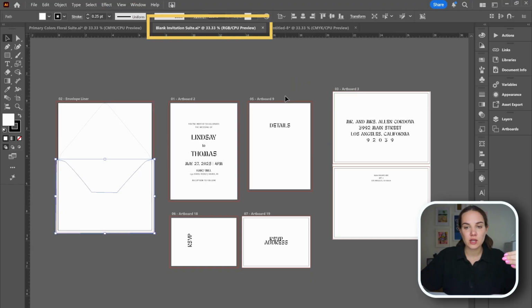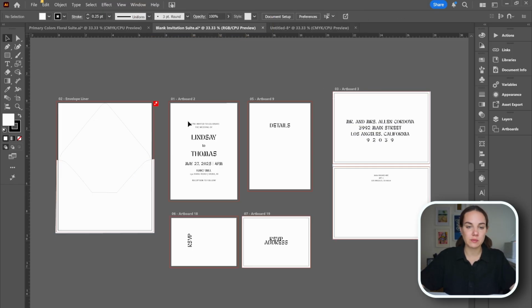So now that we have our template pretty much created, you've used this to create your sizes, your colors, your text, what you need. We're going to go ahead and save it as a template. So the first thing that I used to do was I would just save it as an AI file. So I have this blank invitation suite.ai. And this worked great. It's a blank invitation suite.